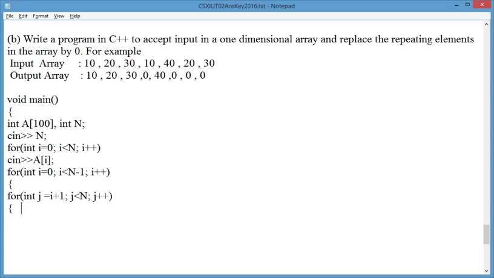Now if a[i] is equal to a[j] and a[j] is not equal to 0, so we will not consider the zeros here, then we will set the value of a[j] equal to 0, so that value will become 0.